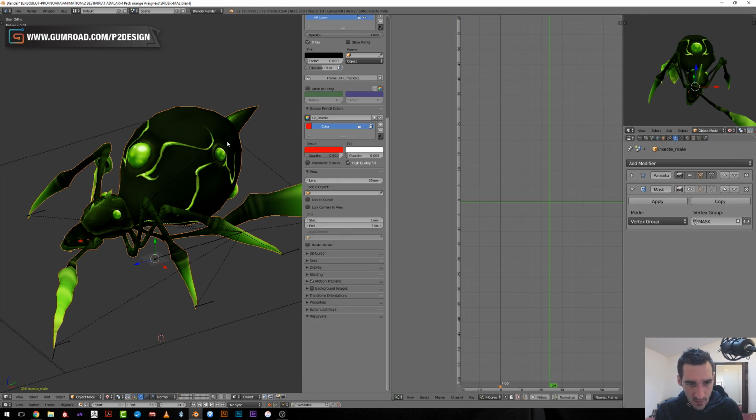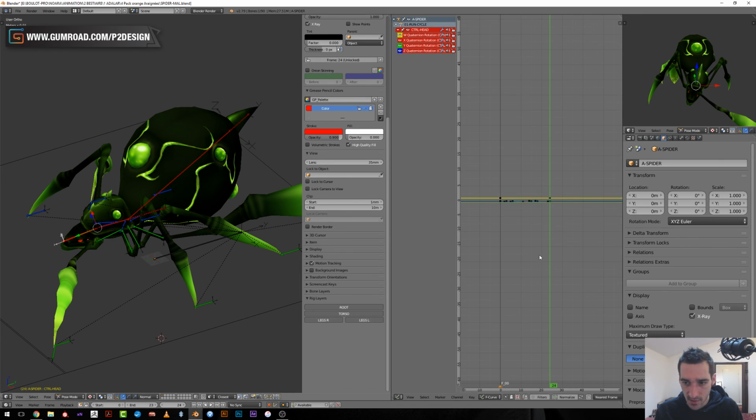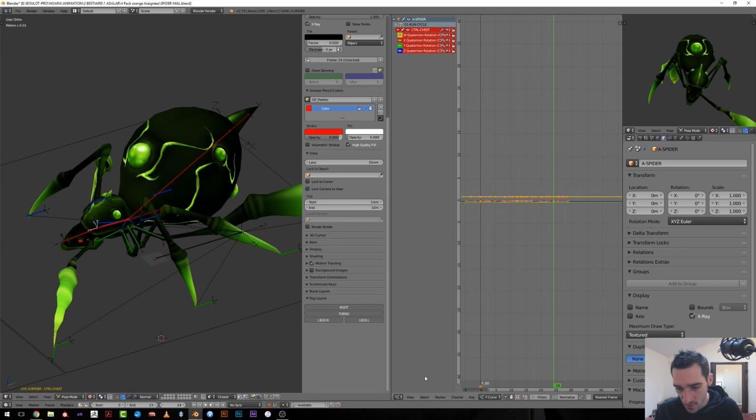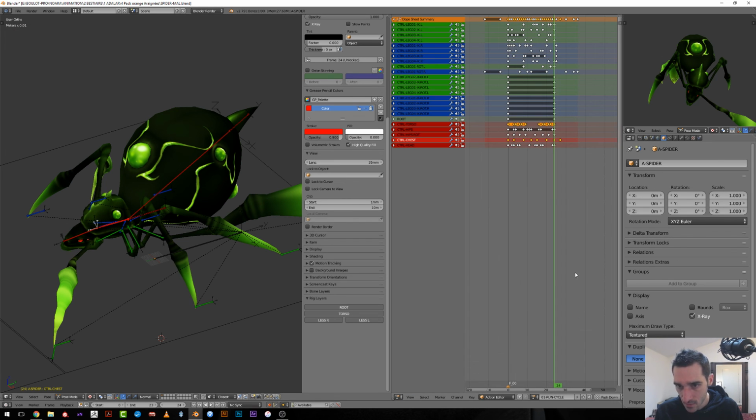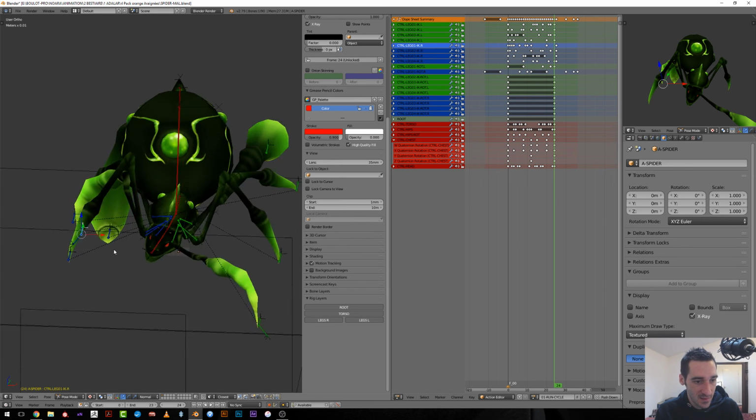Where is this chest bone? Head, okay. Chest, okay. But I don't have any. Or maybe it's on the quaternion. Okay. But who cares? The legs here also, I have an offset here, which is not good. Alright. So let's see those.